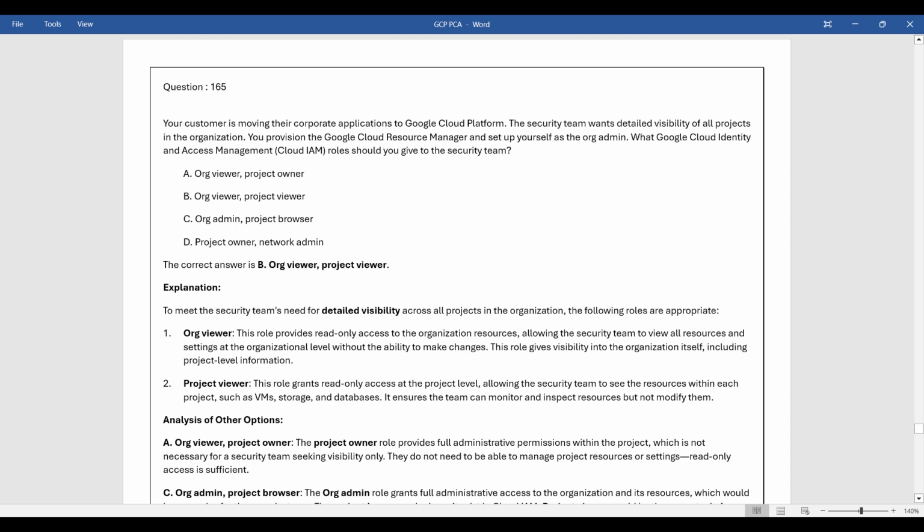Analysis of other options. A. Org Viewer, Project Owner. The Project Owner role provides full administrative permissions within the project, which is not necessary for a security team seeking visibility only. They do not need to be able to manage project resources or settings, read-only access is sufficient.